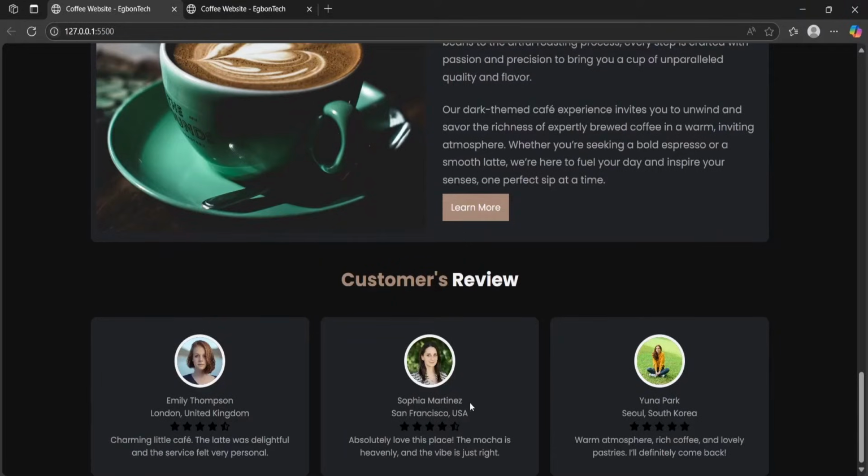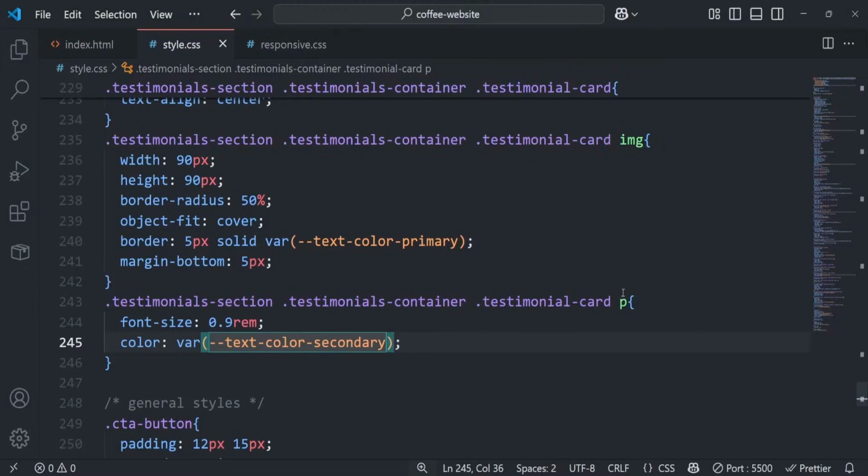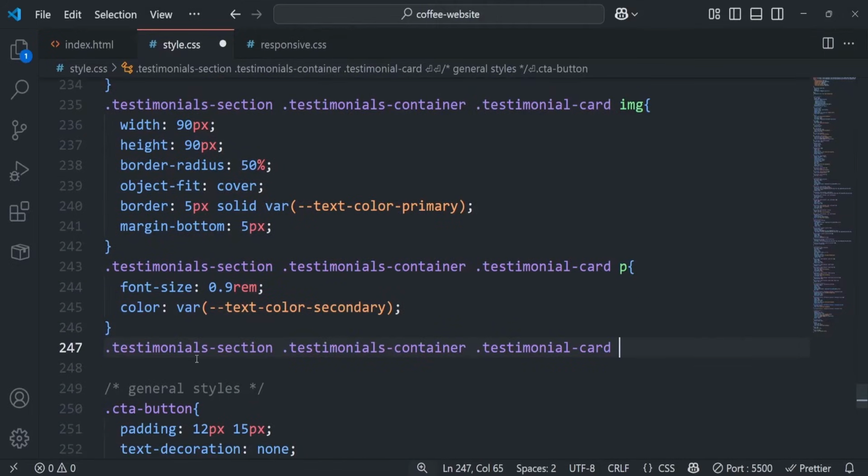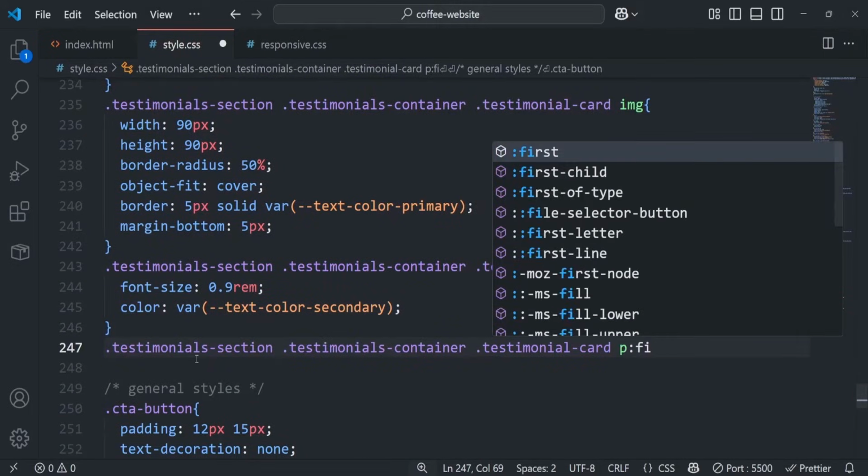But I want to add a unique style to the very first paragraph tag. That's the paragraph tag that represents the name. Okay, so I'll go to my style CSS file. I'll copy this. In fact, I already copied. I'll paste that right here. Now I'll say p:first-of-type.